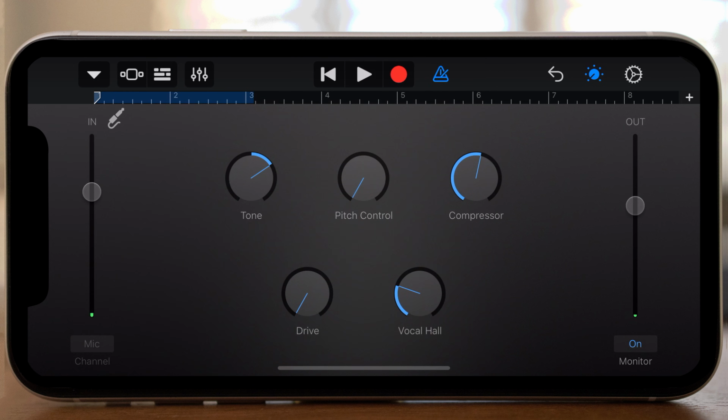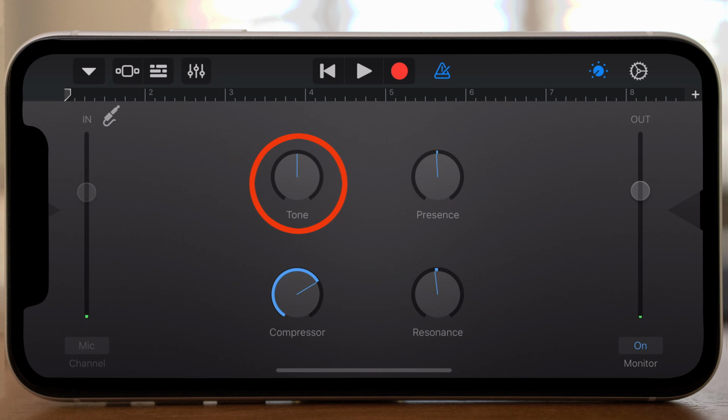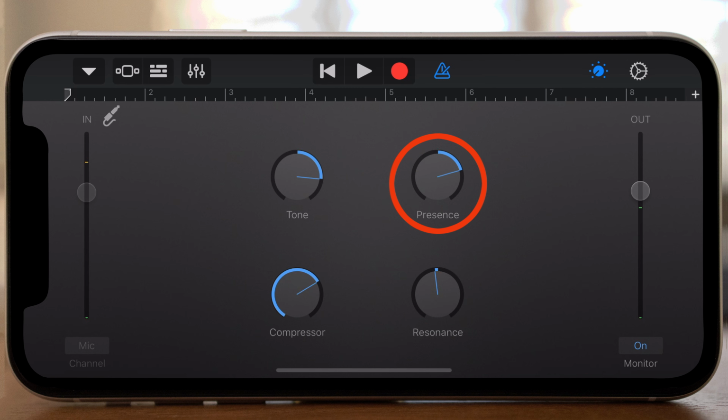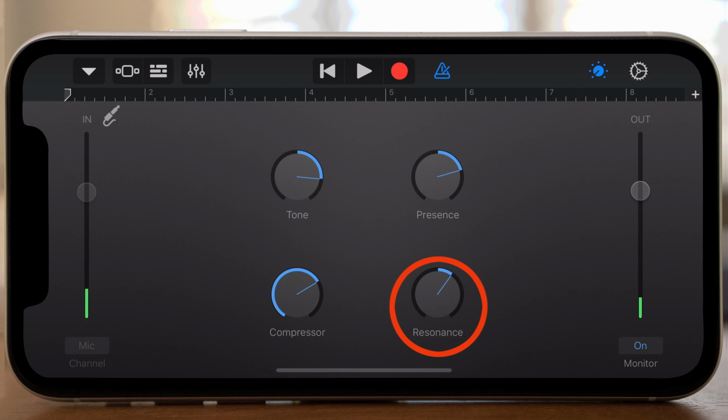And you can also use the slider on the right-hand side to change the level of the monitor and even turn it off. You can adjust the tone, the presence, the amount of compression on the voice, and the resonance in order to suit your particular taste. If you chose one of those presets, it would have automatically brought in with it the appropriate settings for each one of those parameters. So perhaps it's best just to leave those as is for now, as you can always go in and adjust these after the fact, which I'll show you in the next step.